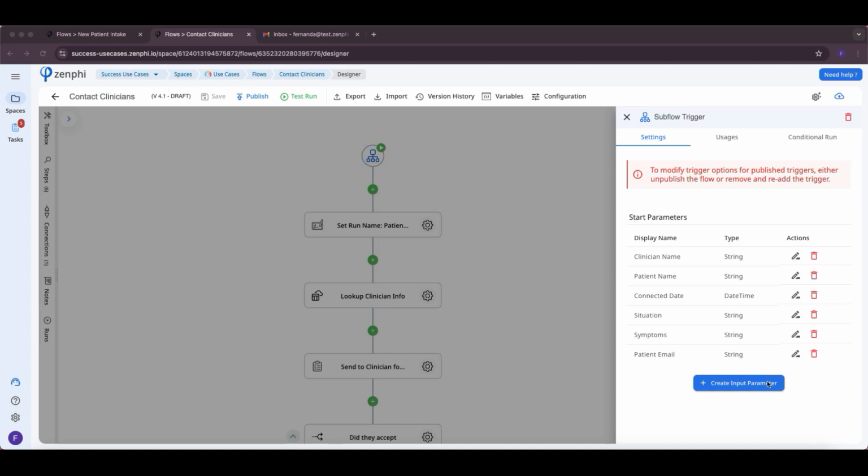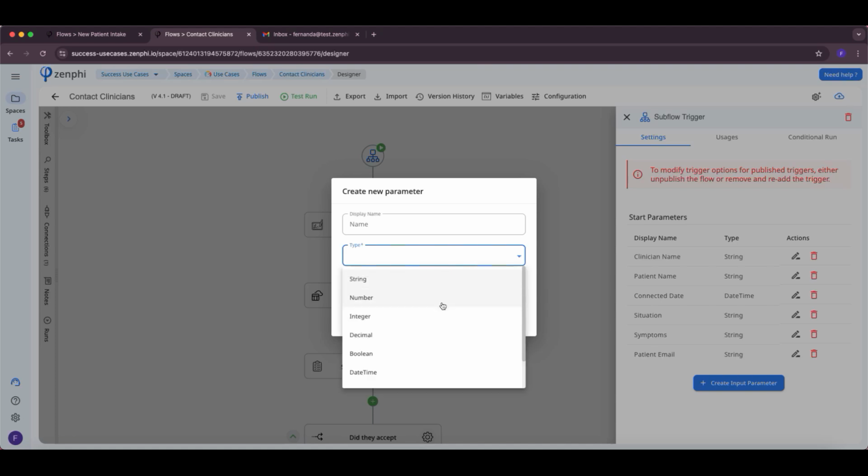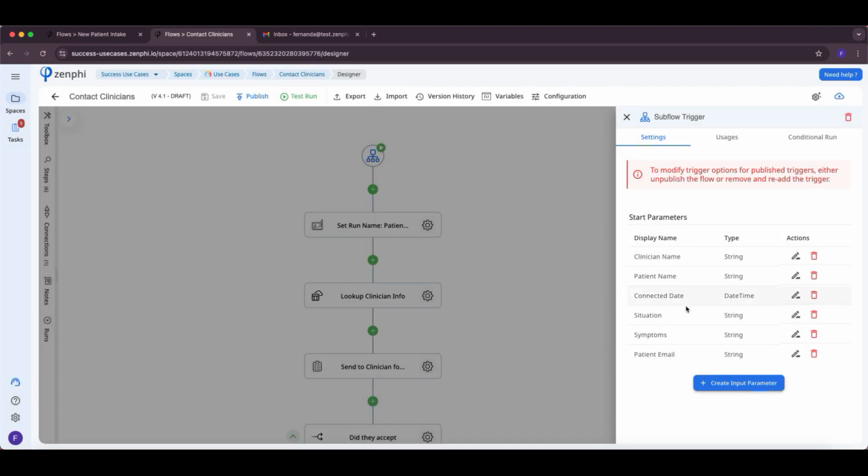So if you want to add a new input parameter to receive on this end, all you have to do is click on create input parameter, and here you can choose the variable type, if it's going to be a string, number, integer, etc., and you can give it a name. And all of these variables are going to appear in your first flow once you publish the second flow.